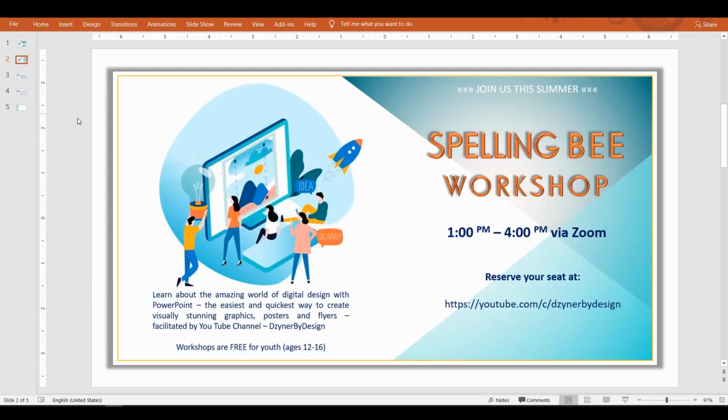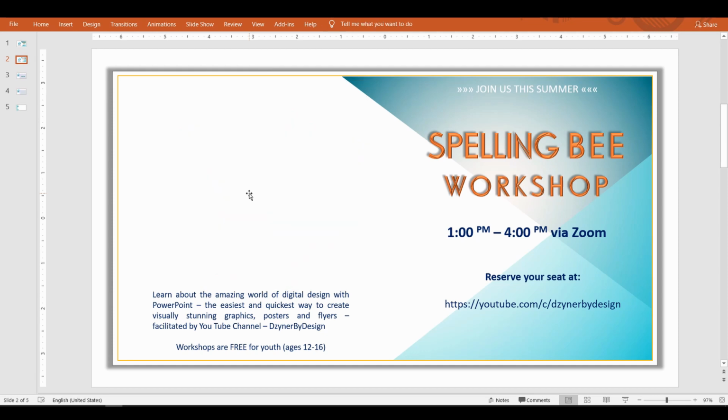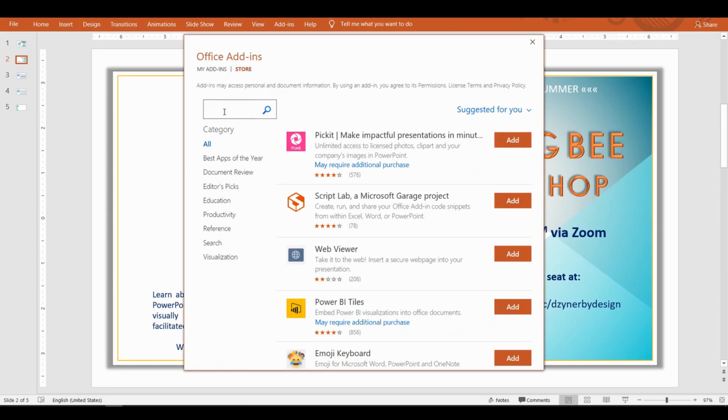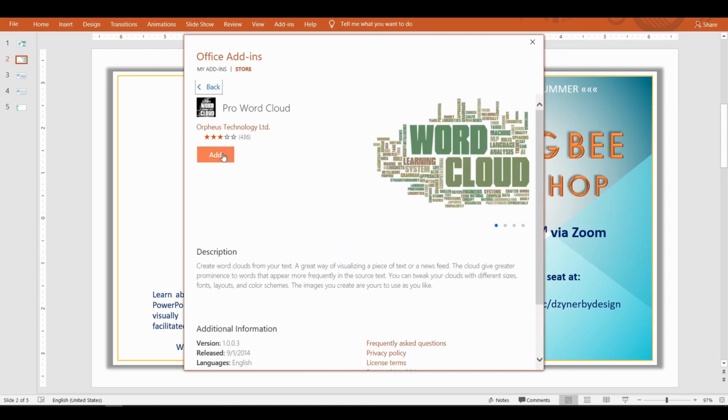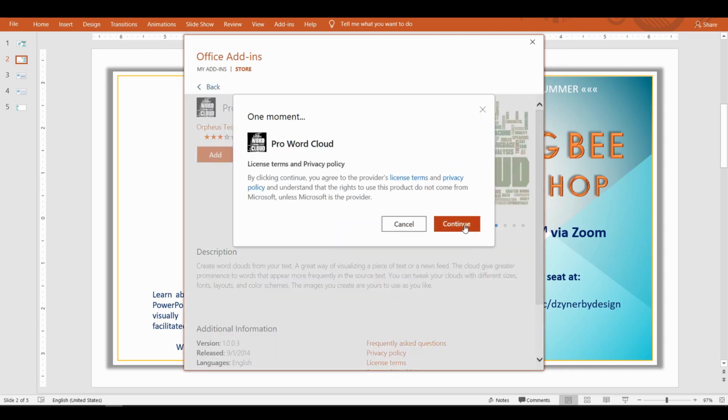Next example. Imagine this event to be a spelling bee workshop. What makes more sense in this slide is an image with lots of words, like a word cloud. Let's go to the add-ins window and search for the word cloud program. Here it is. Let me click add. Now this gets added to my add-ins. Now click add and continue.